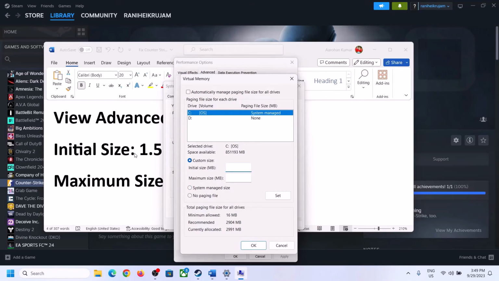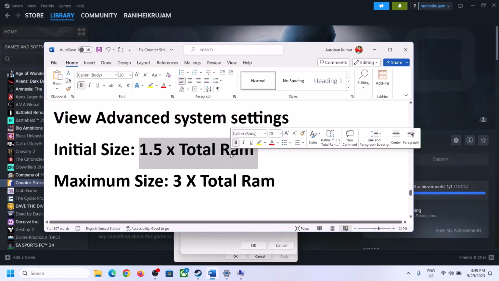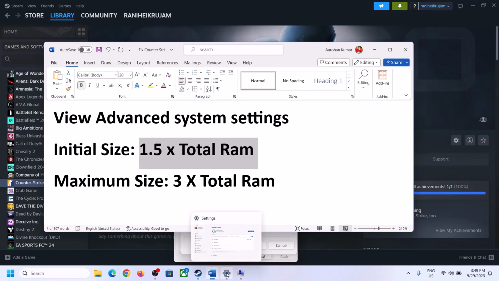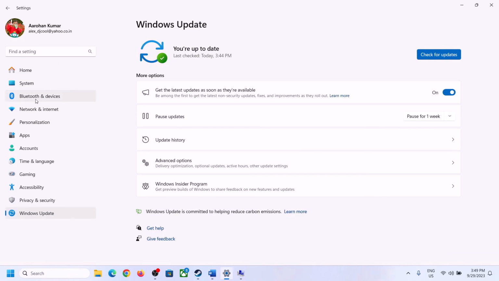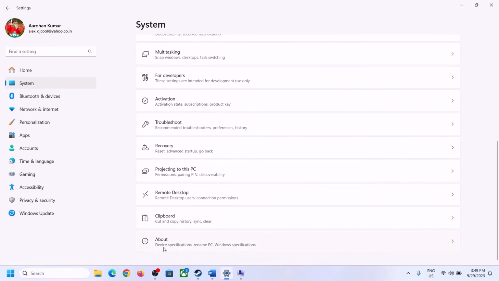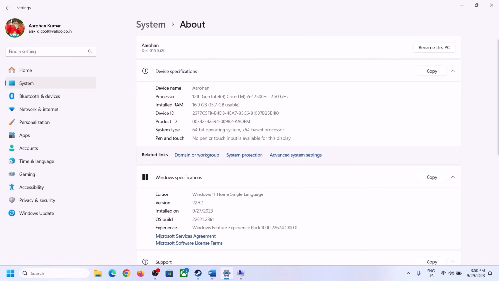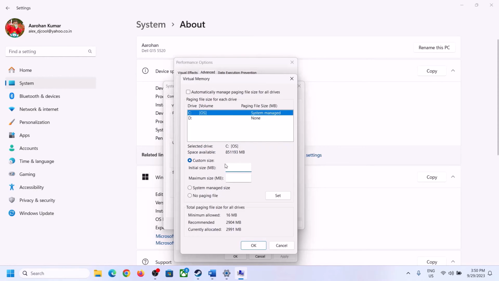and for initial size it's 1.5 into total RAM. So you can check the total RAM in Windows settings. You can go to system and then go to about, and total RAM in my case is 16 gigabyte. So you can calculate accordingly. In my case it's 16 GB, so I will calculate as per 16 GB. And first of all we have to convert 16 GB into megabyte.